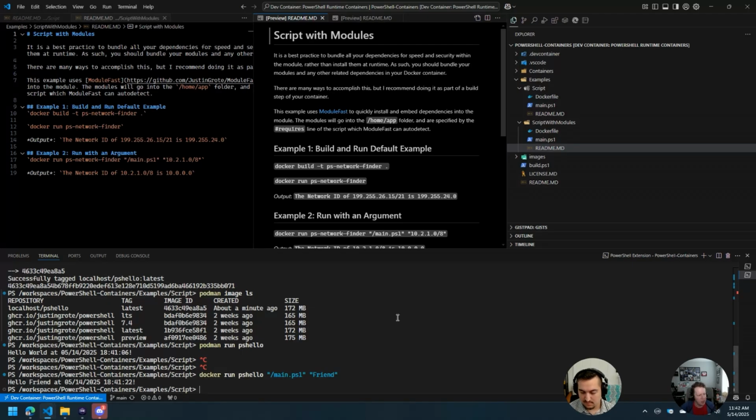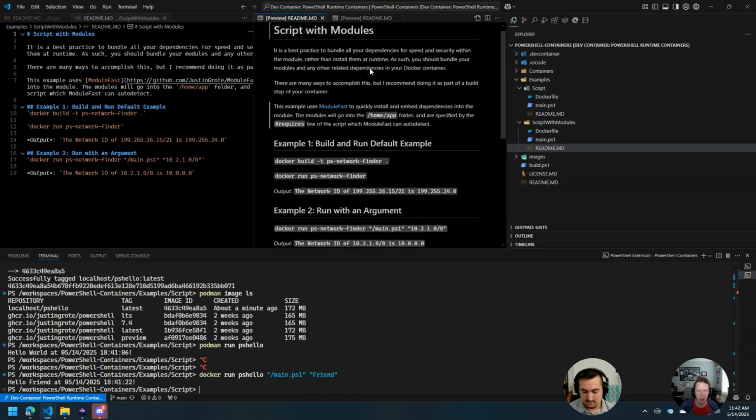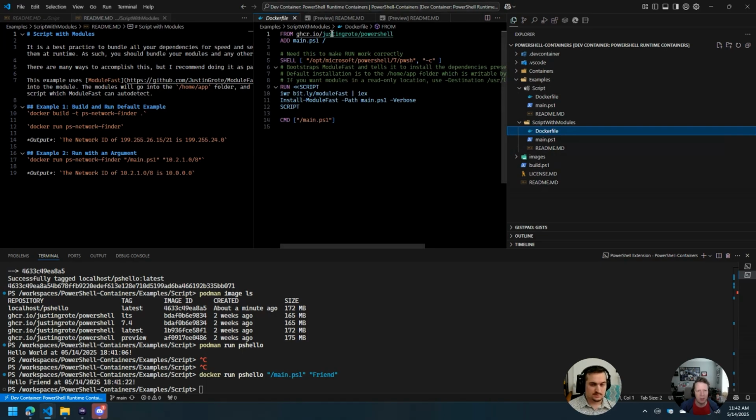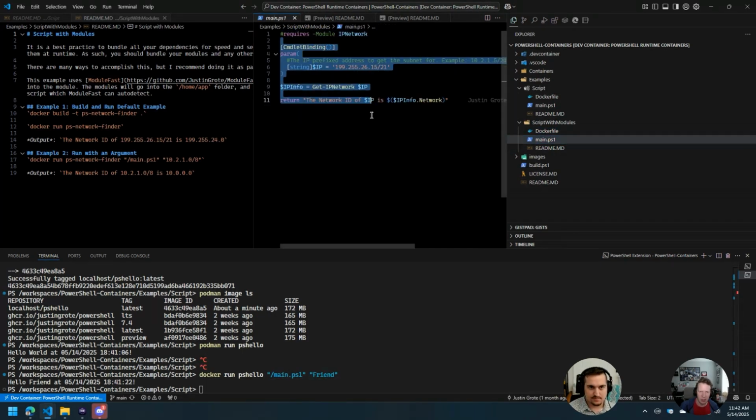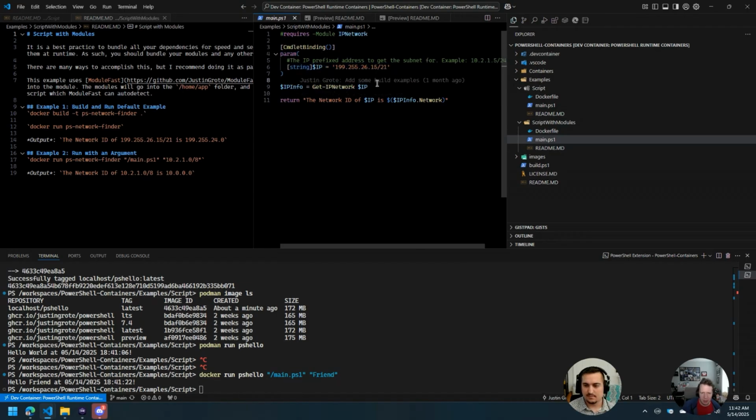That makes it more secure because somebody can't hijack your script to go and run something else inside the container unless you make sure you specify that as part of the script. So as part of my build script with the modules, I'm going to do more or less the same thing. We have the same start here. We have a main that's going to add a script here. This is a script using my IPNetwork module, which is used for IP and subnet calculation.